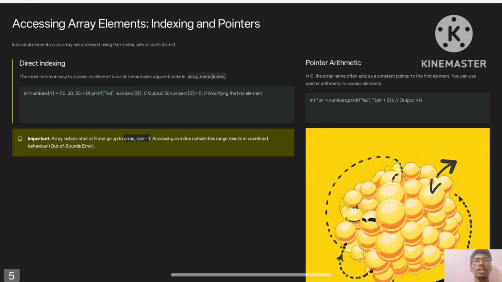Important: in an array, indices start at 0 and go up to array size minus 1. Accessing an index outside the range results in undefined behavior. Pointer arithmetic. In C, the array name often acts as a constant pointer to the first element. You can use pointer arithmetic to access elements. Example shown on the screen.